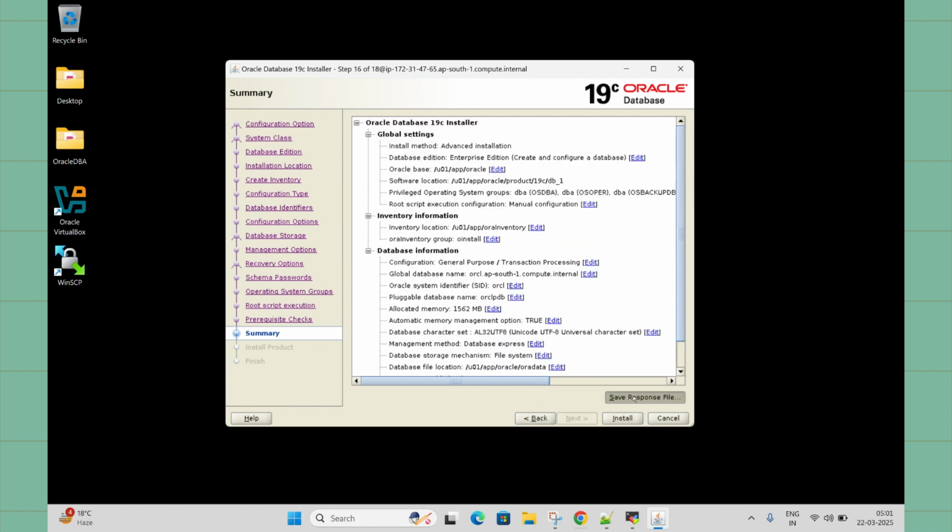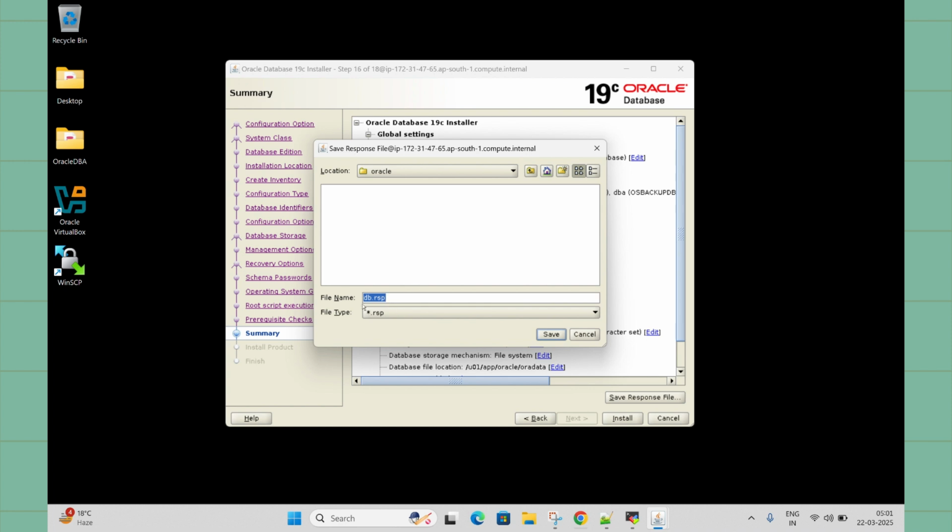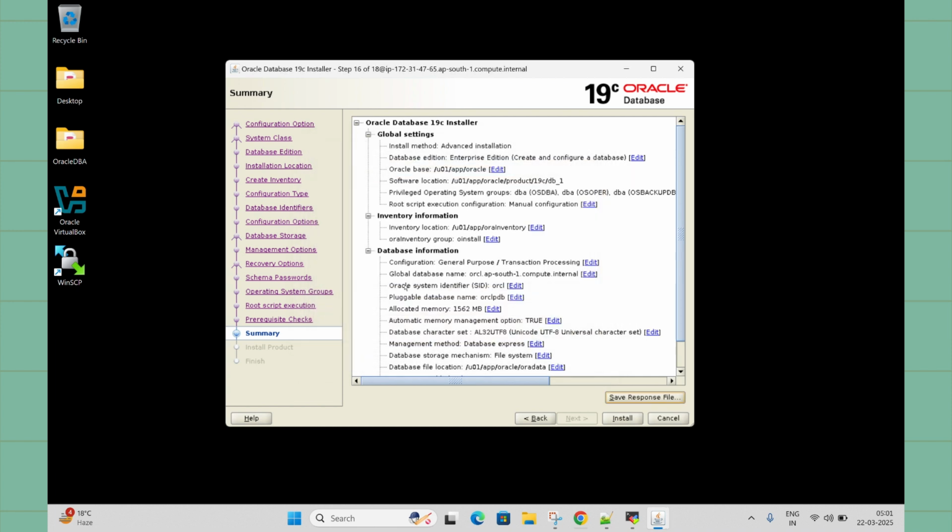You can save this response file for later, so that in case anything is needed, you can go with a silent installation. In the Oracle folder you can save it, at whatever location you want. Okay, save. Now I will go with the installation.